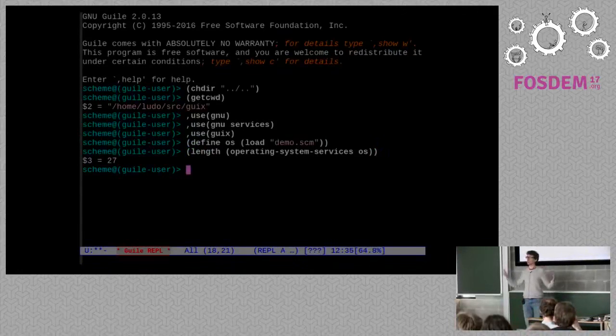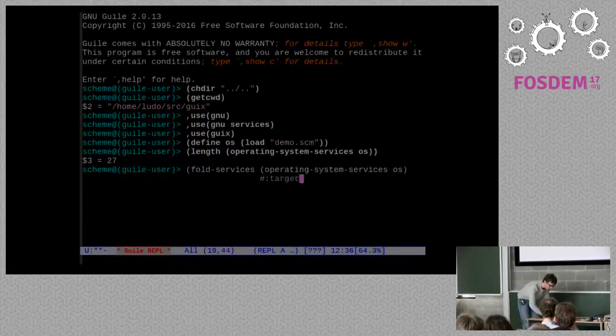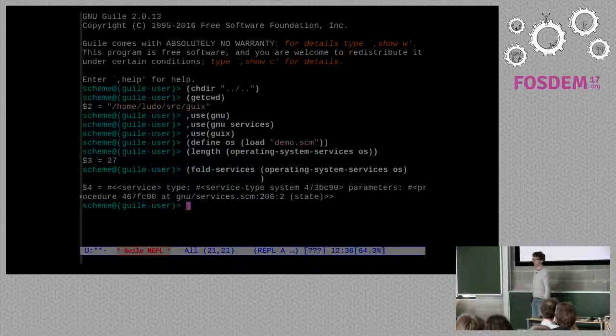And now, how do I actually compile these to those low-level files on disk, essentially? Well, I can use this fold-services thing. It's not in my history. So I can say operating system services. If I give no arguments, then I'm getting as a result a single value, which is the system service, right? And if I look at the parameters field of that value, it's actually, well, the system itself, right? The derivations that build the system.